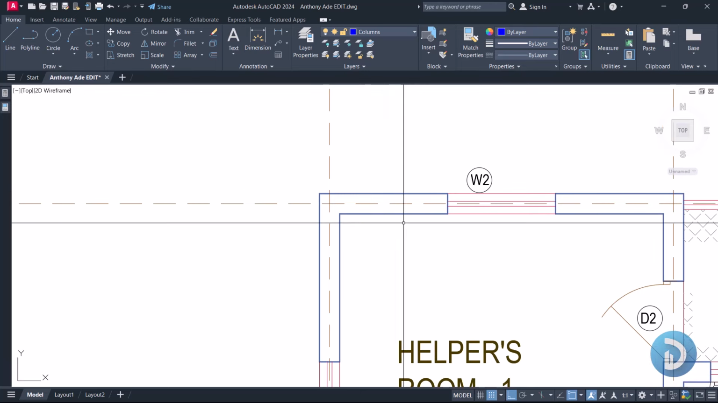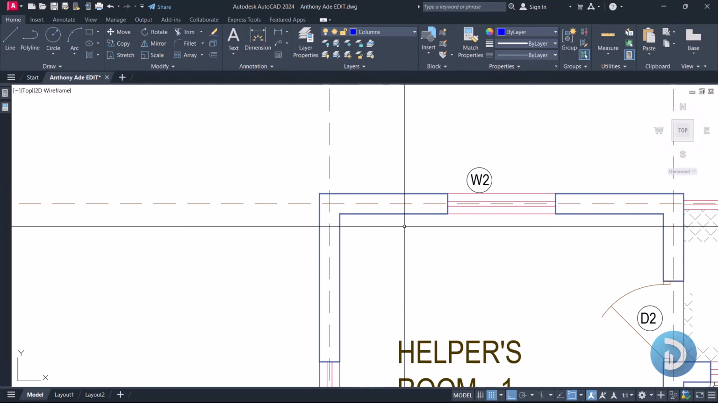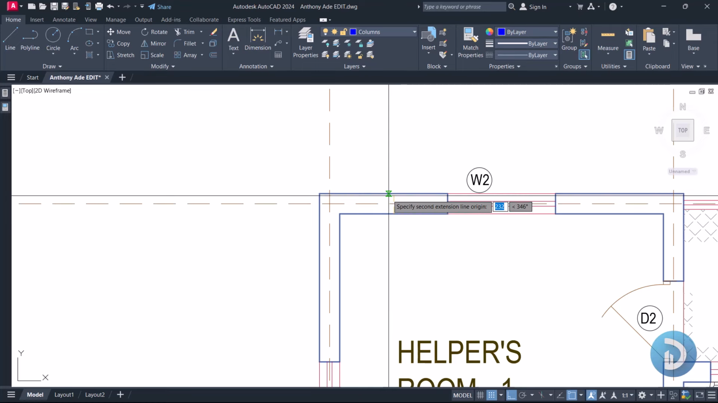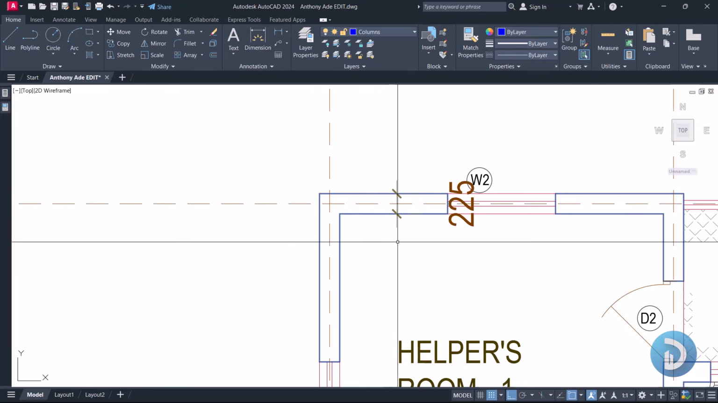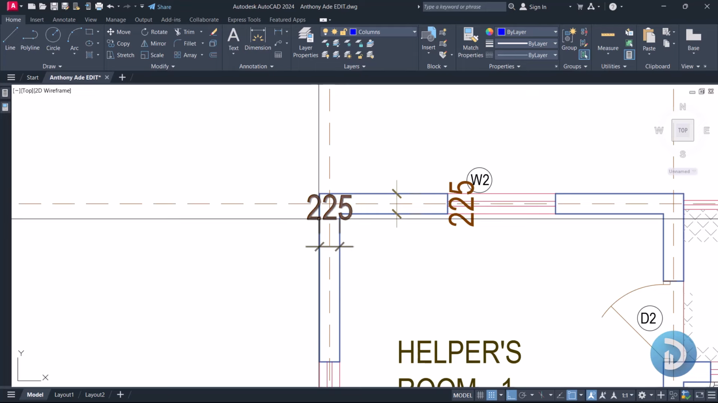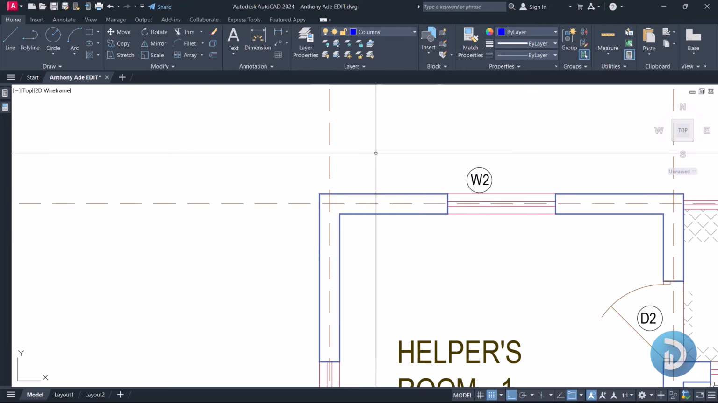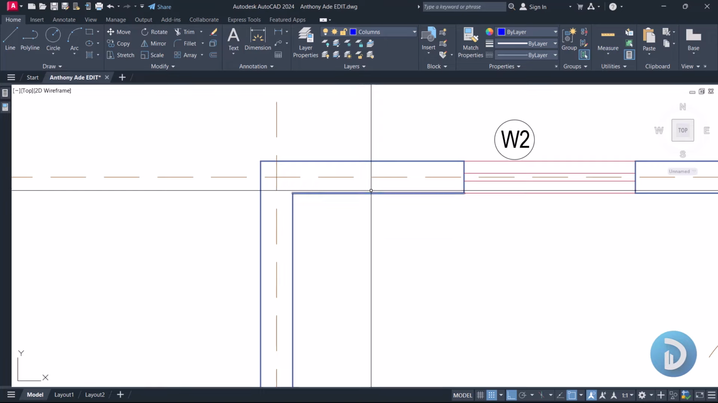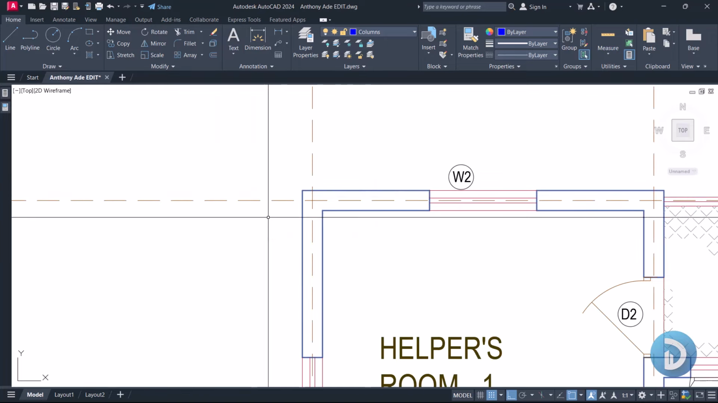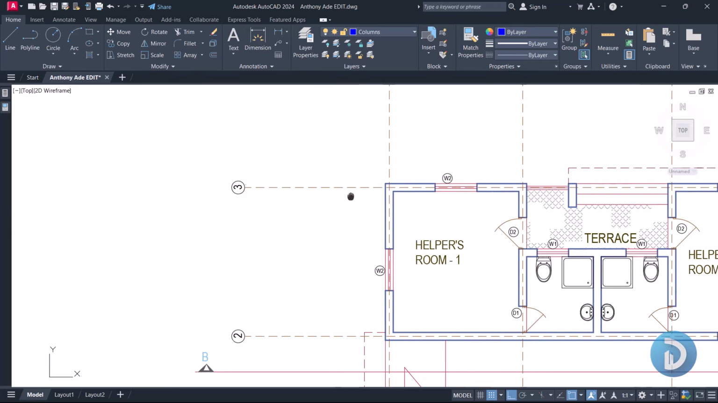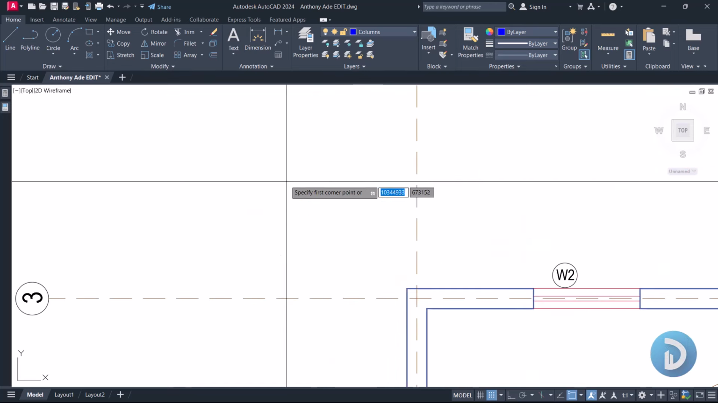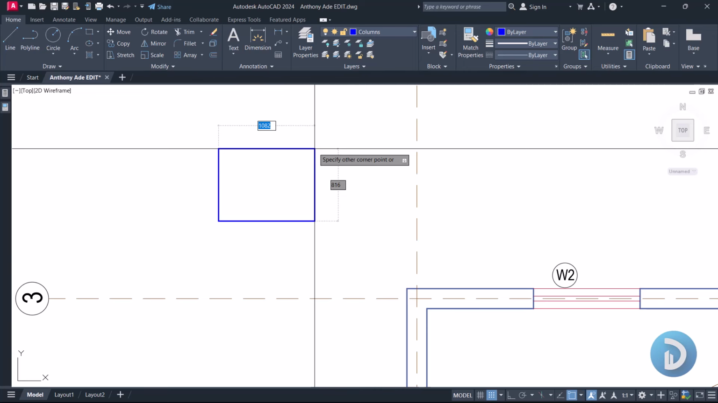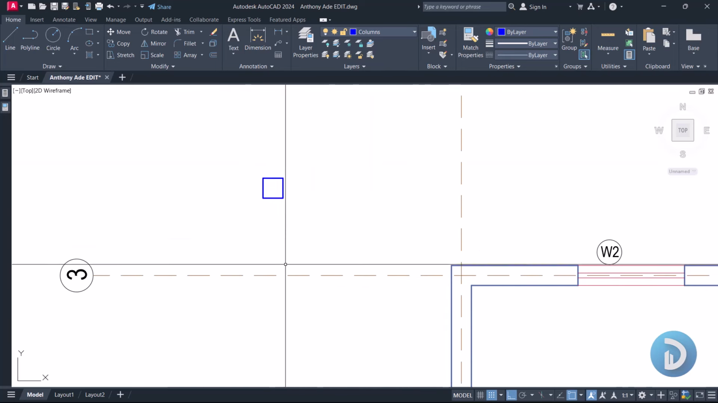So looking at the width of our wall, if we dimension this wall, you will see that we have a 225 wall here, and this other part we also have a 225 wall, which equates to our 9 inches. So we'll create a column having the same dimensions as this wall thickness, and we'll come here to create a rectangle. Then we'll type 225 comma 225. Okay, so now we have our proposed column.